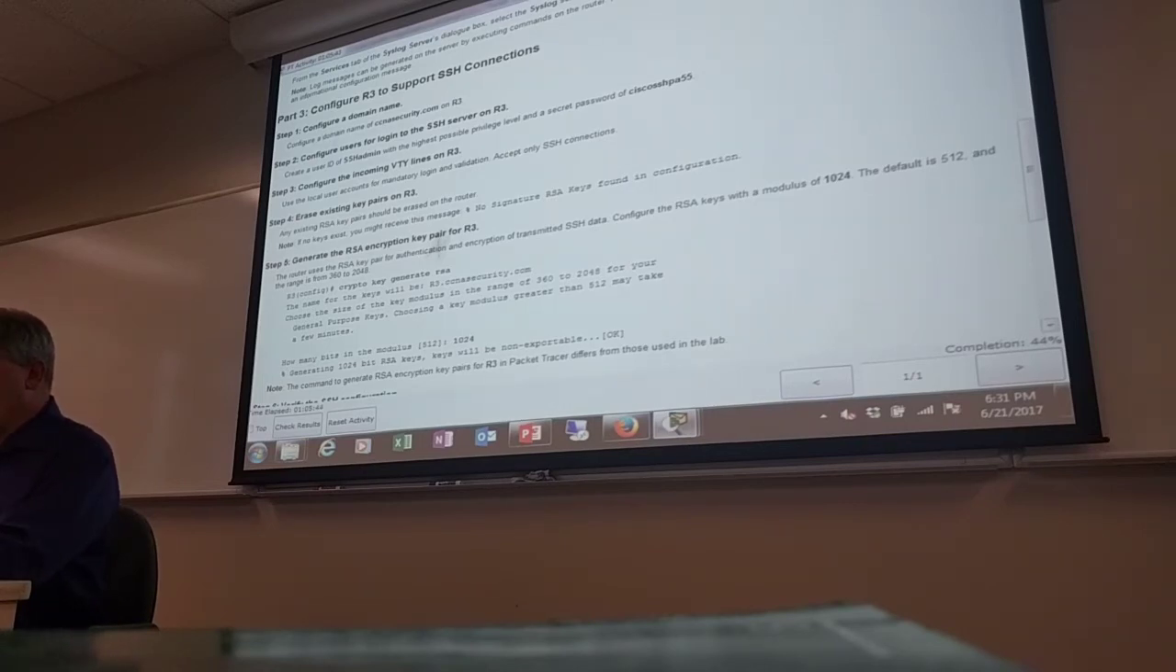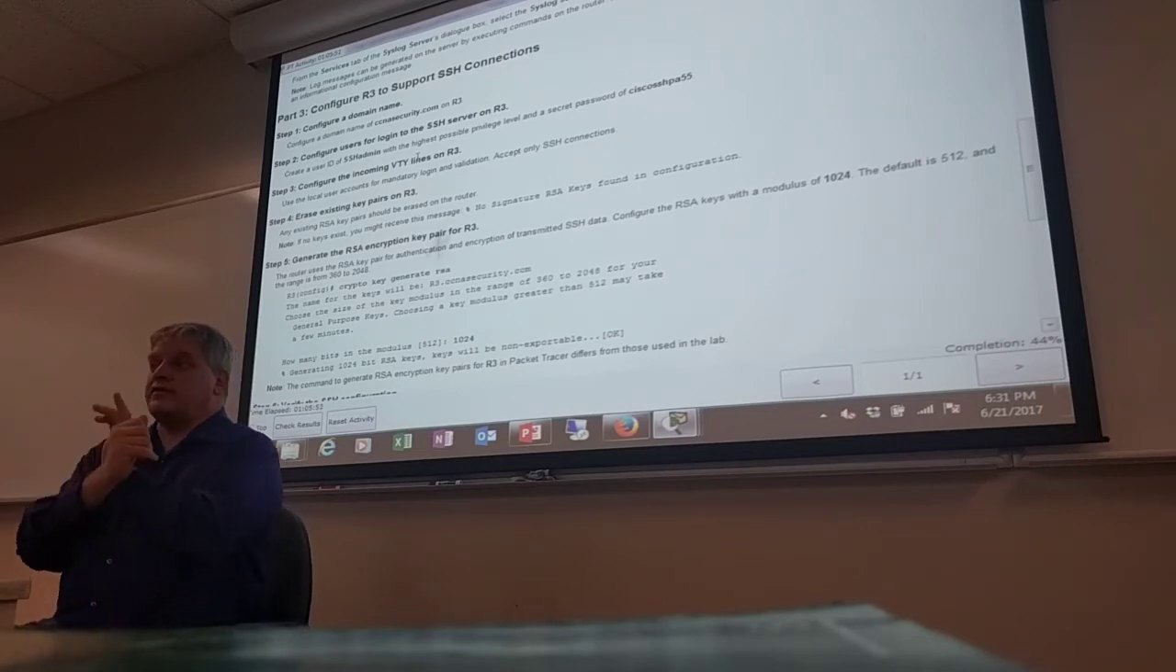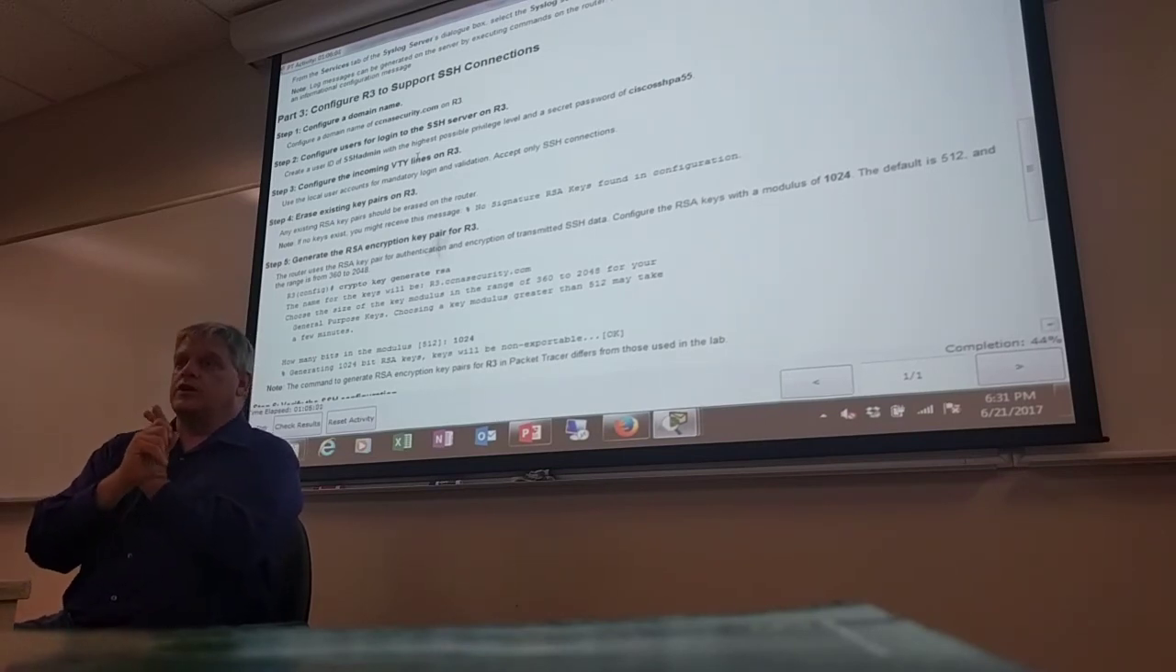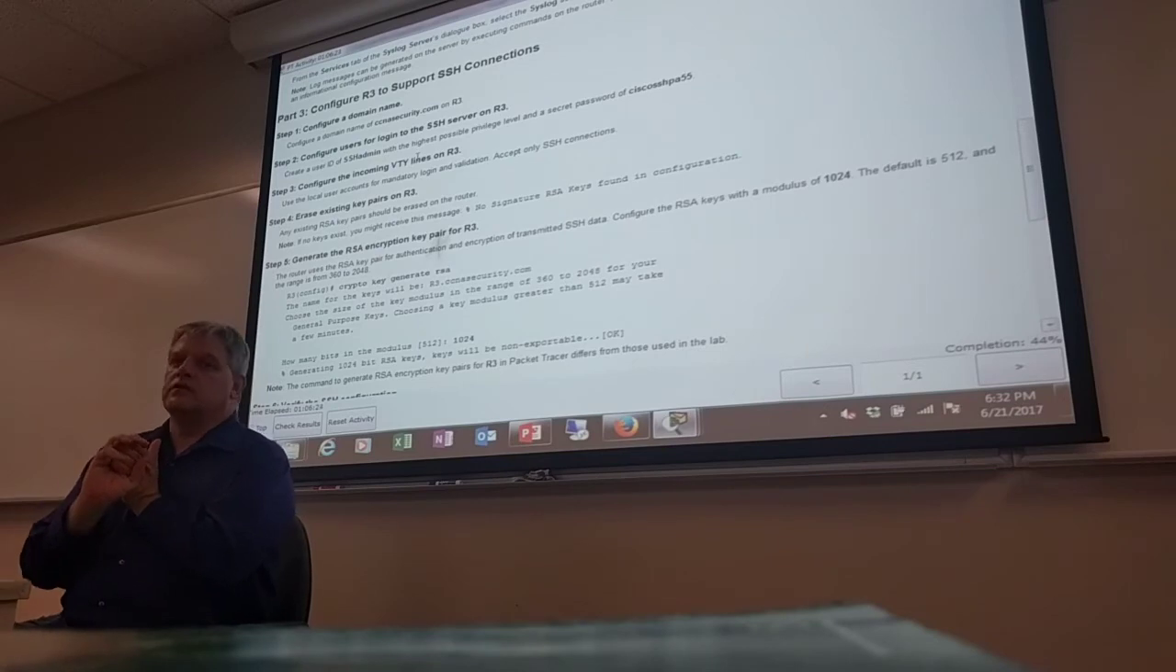We're going to configure a domain name. And in configuring SSH, you have to have three things in place first. You have to have a domain name configured on the device. You have to have a host name configured for the device, which is already done. Our host name is R1, R2, R3. You have to have a user associated with the device if we're using local authentication, which is the case here. And then you have to create an RSA modulus, which is basically your crypto key for use in encrypting your traffic between the client and the host.